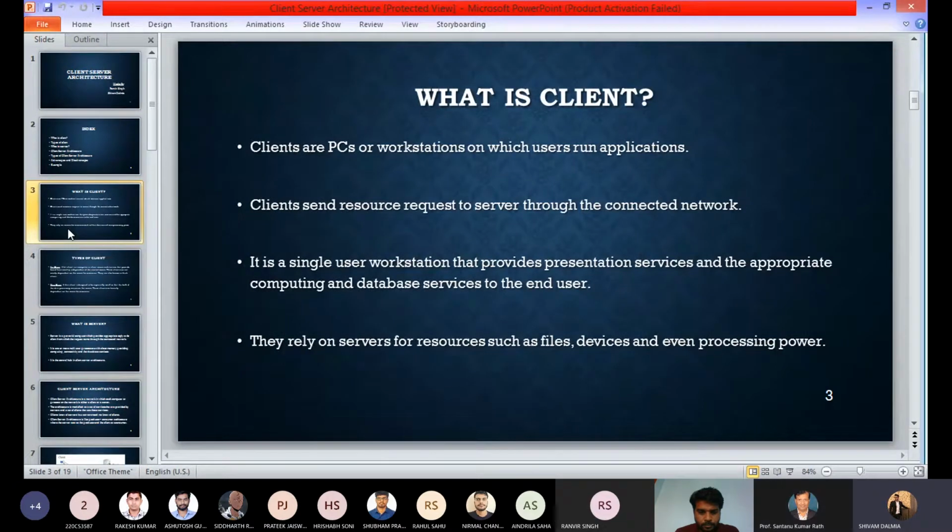As we all know, a client is a single user workstation that provides presentation services. What does that mean? A client provides the user an interface on which all the users can perform their activities, and they can have a connection with databases, and perform all their tasks and functions.